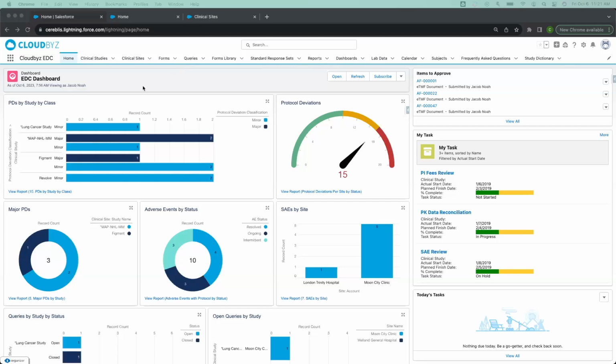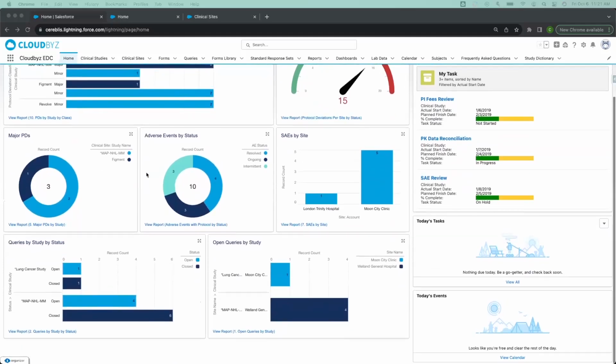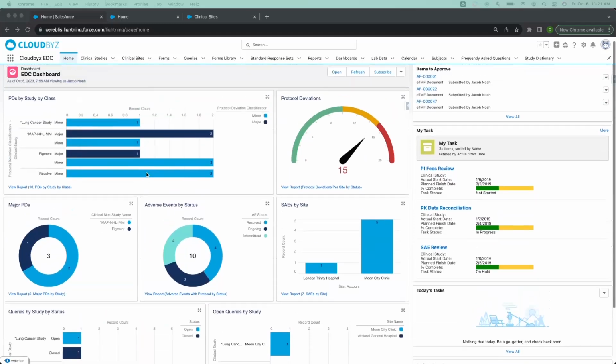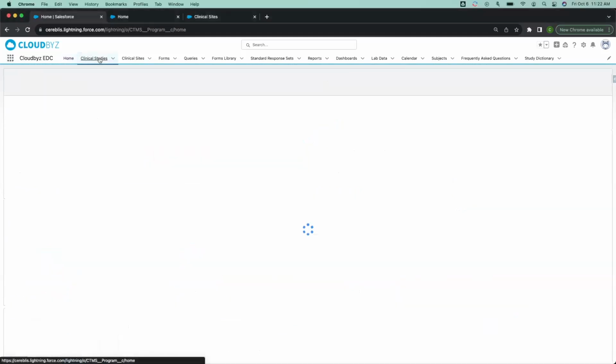So below that on our homepage, we see a dashboard showing us helpful metrics. A dashboard is nothing but a collection of reports. So these metrics here, we've got PDs, protocol deviations, adverse events, different queries, and information like that. And this dashboard can be user specific as well if you wanted to have different sets of metrics for different users logging in. We'll start with our first tab, our studies or our trials.